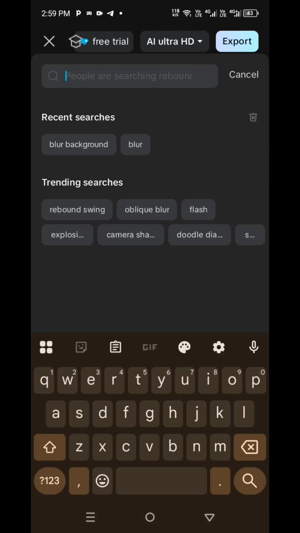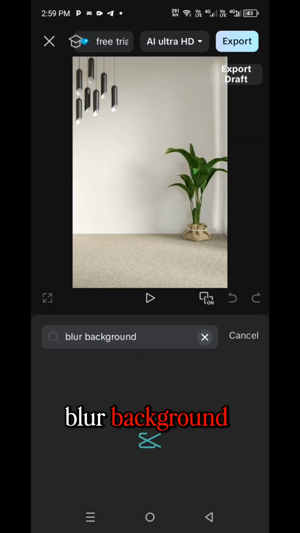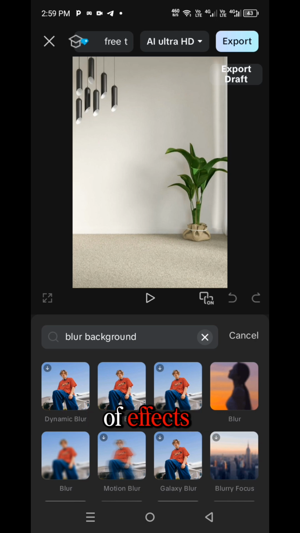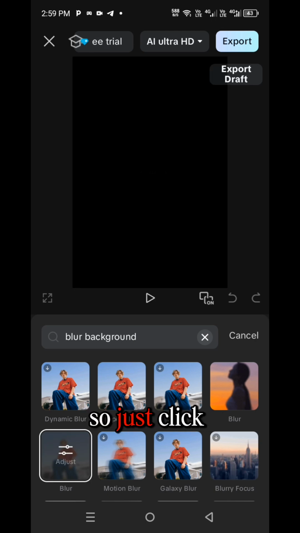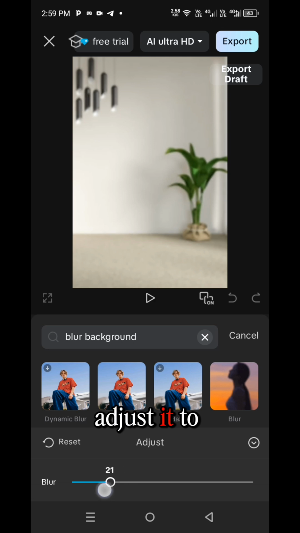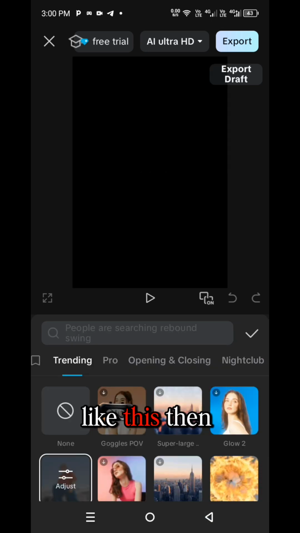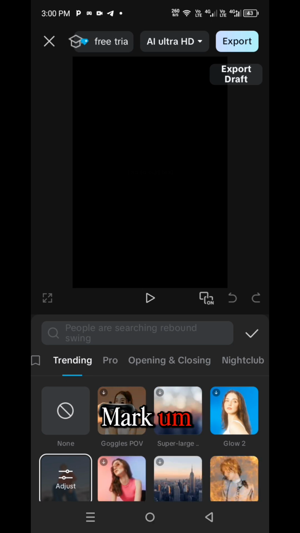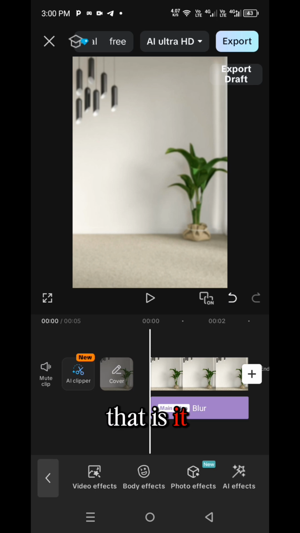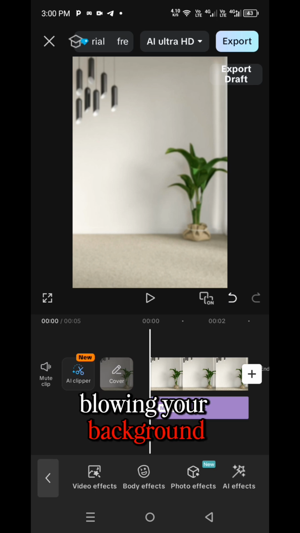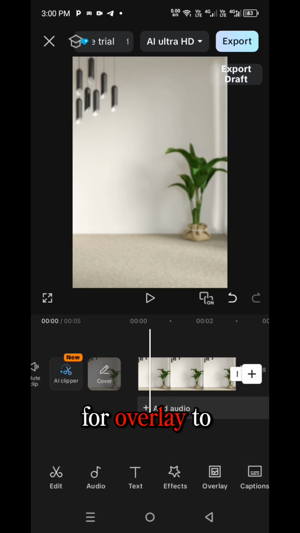Type blur. If you want to make the background look more realistic, just type blur background. These are the different types of effects you can use to blur your background. Let's choose this one. I think it's too blurry, so just click on adjust and adjust it to what you like. I think it's looking okay like this. Then you click on the mark icon to save it, because you must save whatever you do.